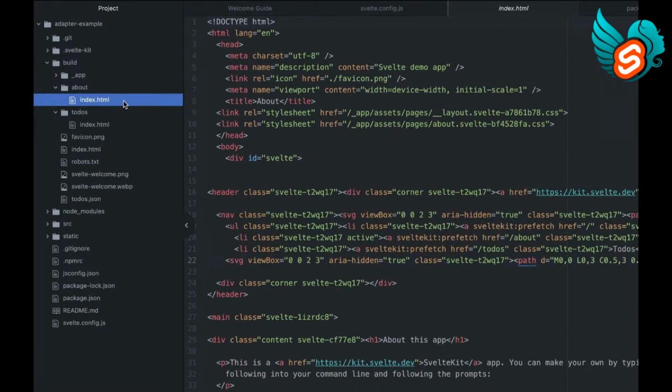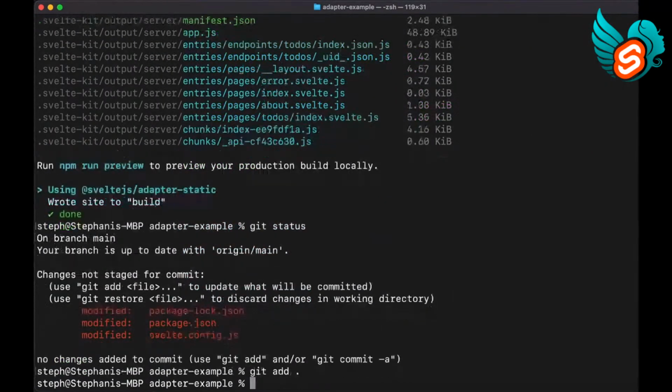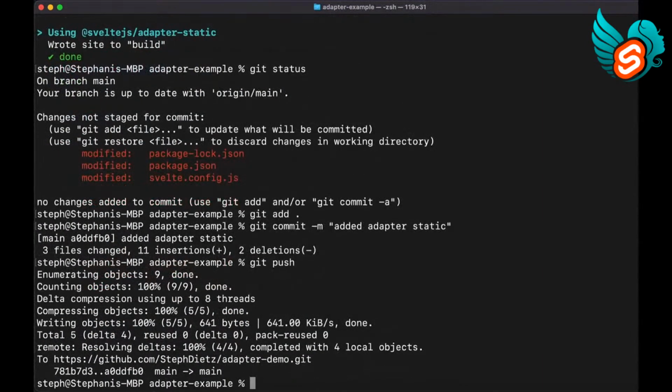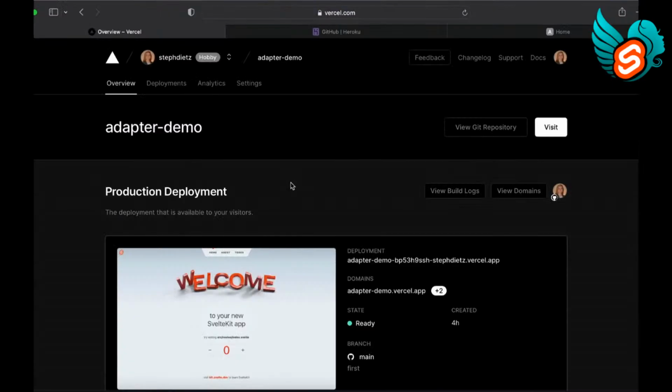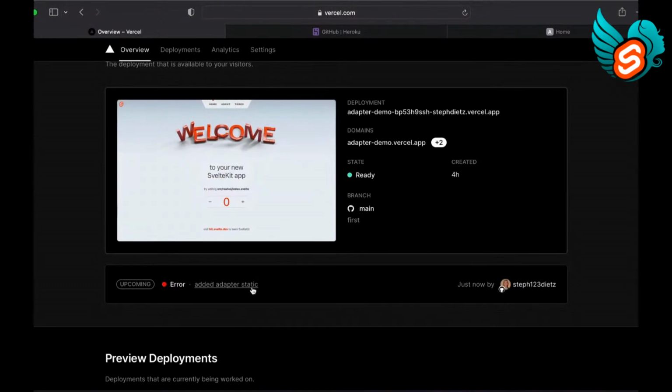Now let's commit these changes so that we can redeploy this to Vercel. Now back in our terminal, we can say git status, add all of them, commit, we just added adapter static, and push. Let's head back to vercel.com. And one thing that's cool about Vercel is that anytime there is a new commit to main, it's going to automatically deploy it. And we see we have an error here.